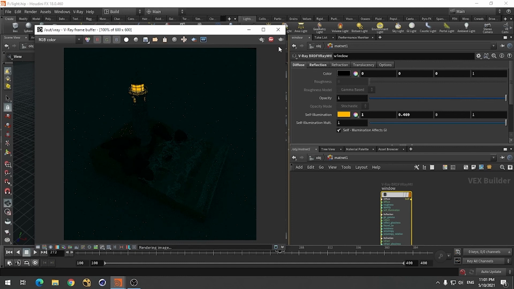It's not coming through too much, so you can always increase this value 5 times. So now if we see, now it has some lights.